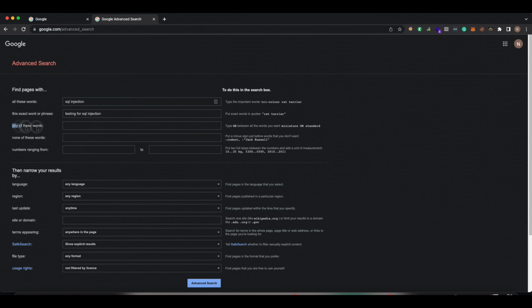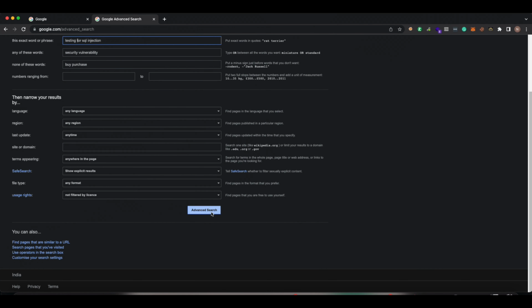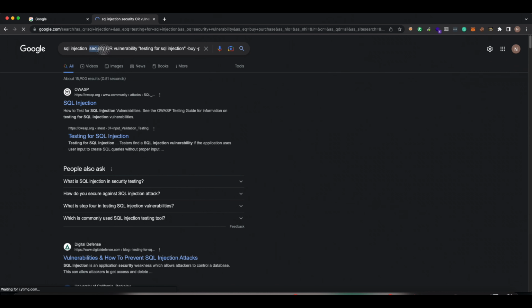And even if it contains any of these words, so in here you can say security vulnerability and none of these words. So we don't want any paid content, so we'll add buy or purchase, because we are only looking for free sources for SQL injection, right? So let's hit enter. Observe the search results and observe how it is changed.